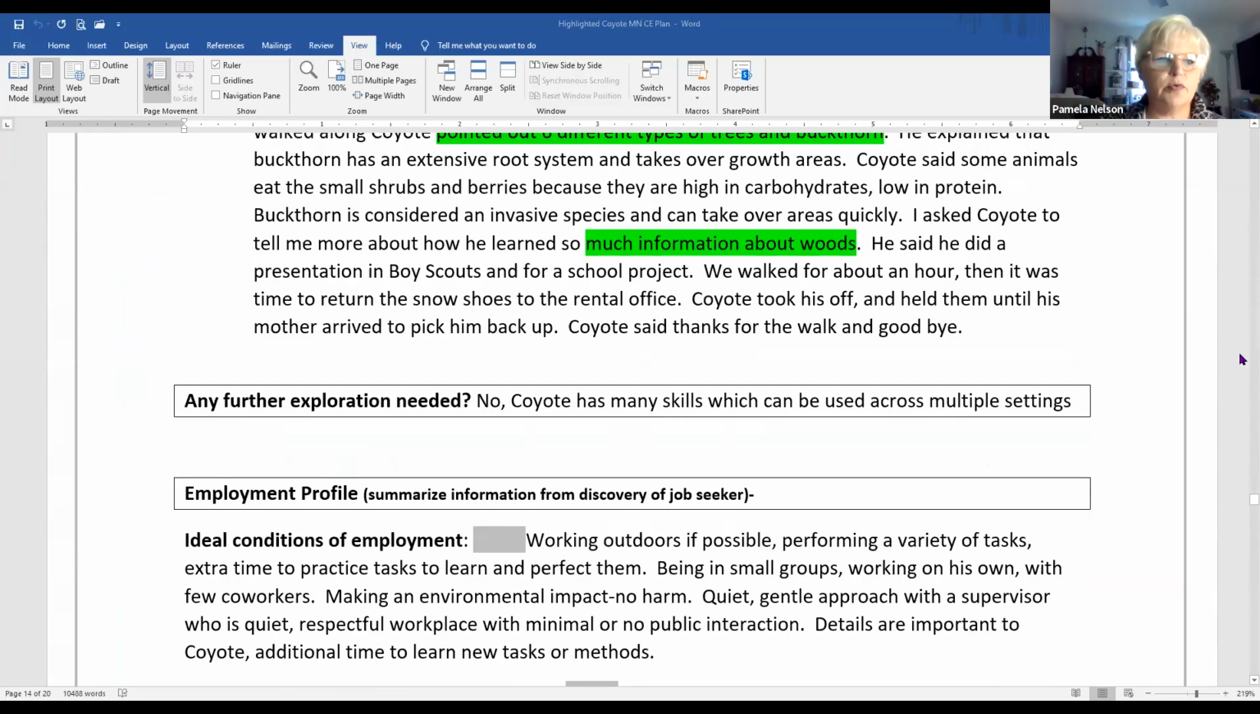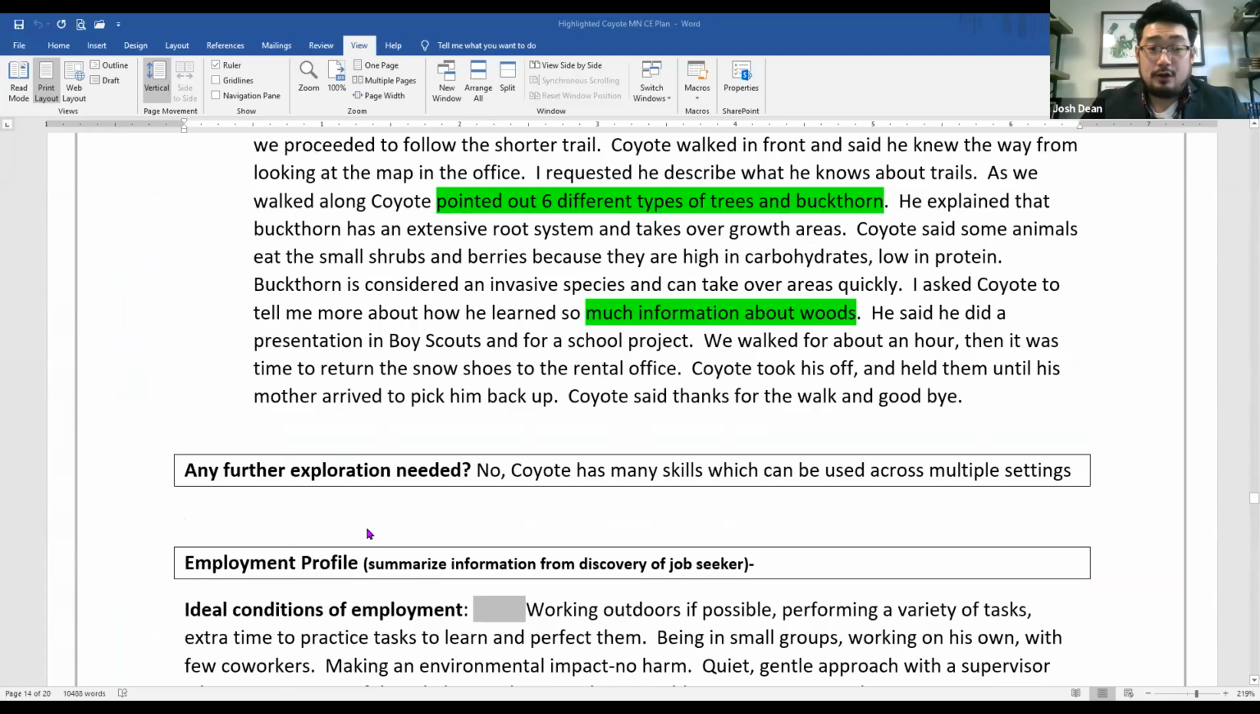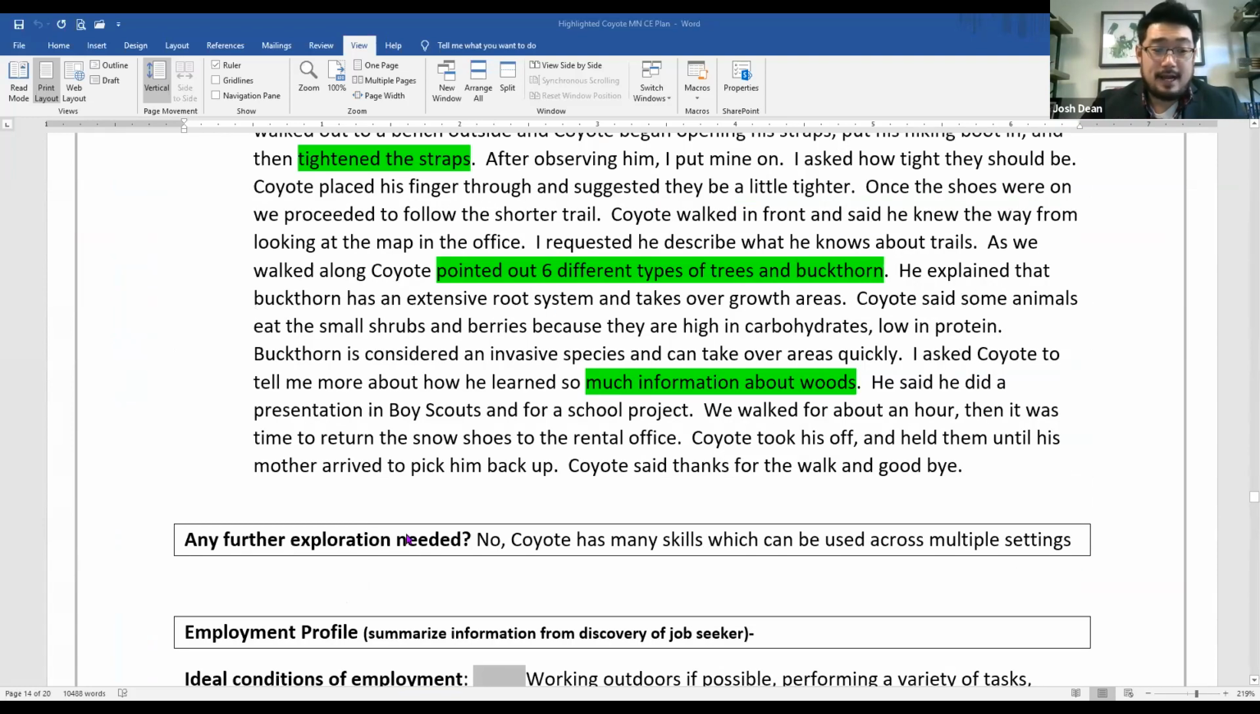So we're going through, but Josh, we're stopping right here at the employment profile, right? Correct. Yep. Great. Okay. Thanks, Pam. So we're going to go through the life activities and we're going to end before the employment profile.